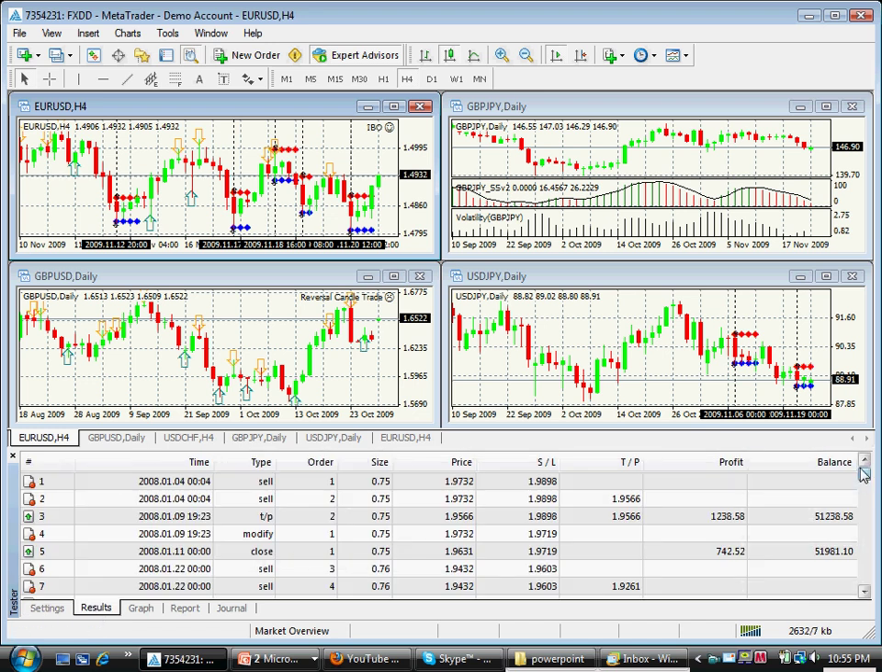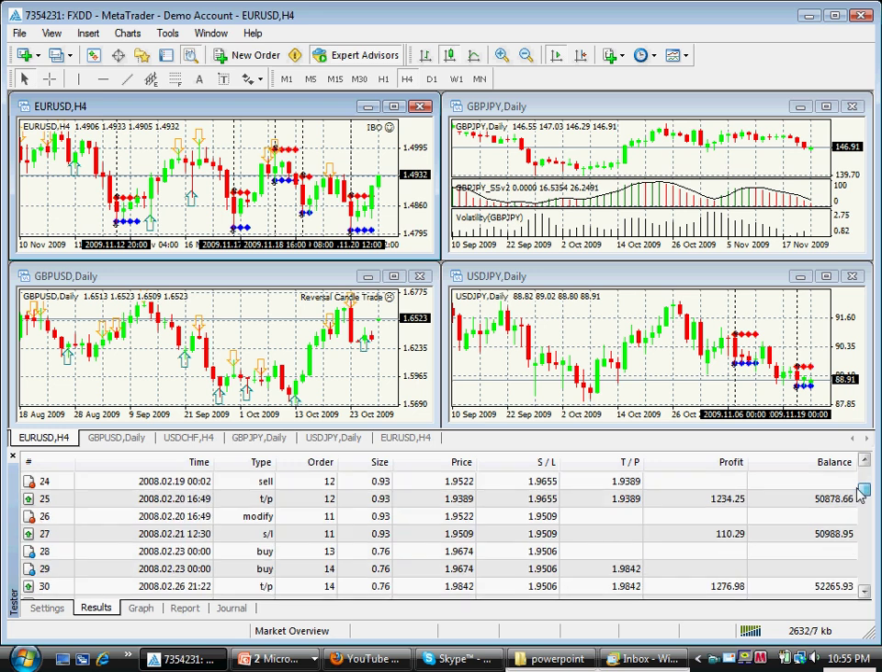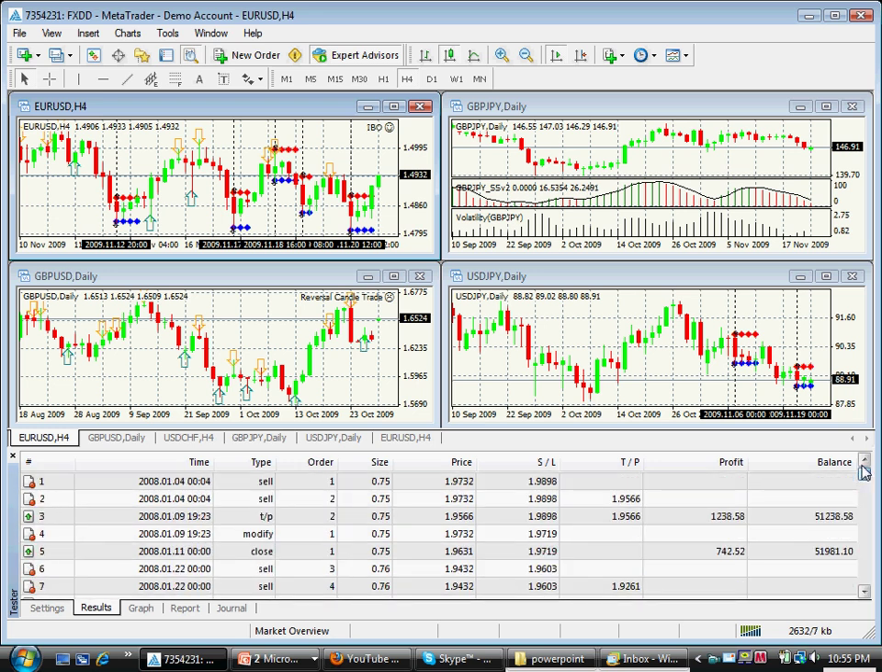Here we started with 1/4/2008. You see that we took 2 sells at the same time. We had a take profit on the first position for $1,240 of profit, 1238.58, and the second position closed for $742.52 of profit. So it just shows you all of the trades that are taken individually.